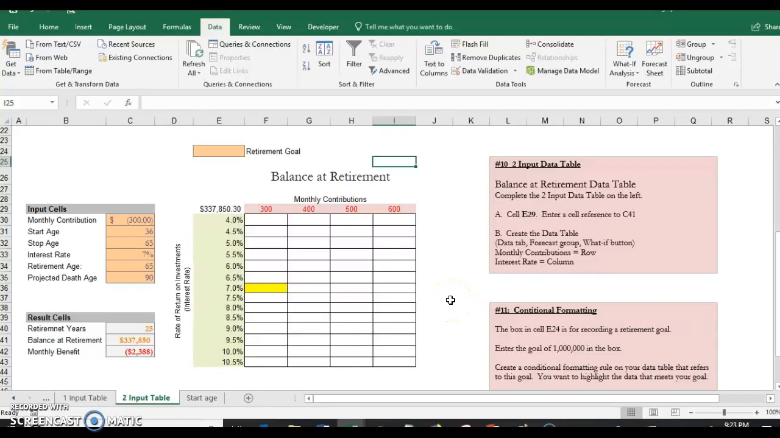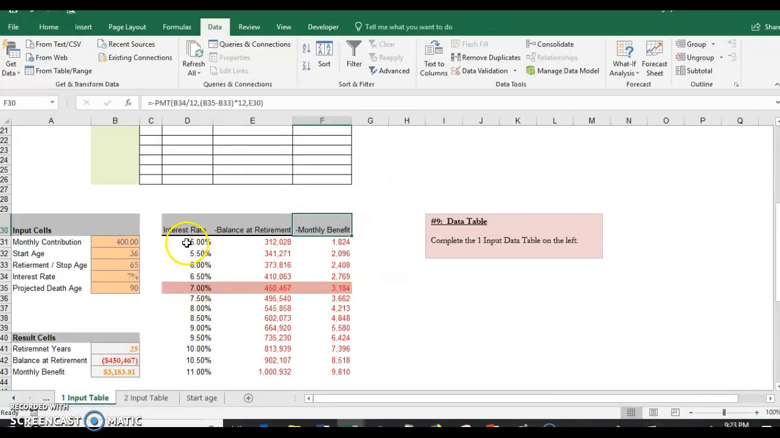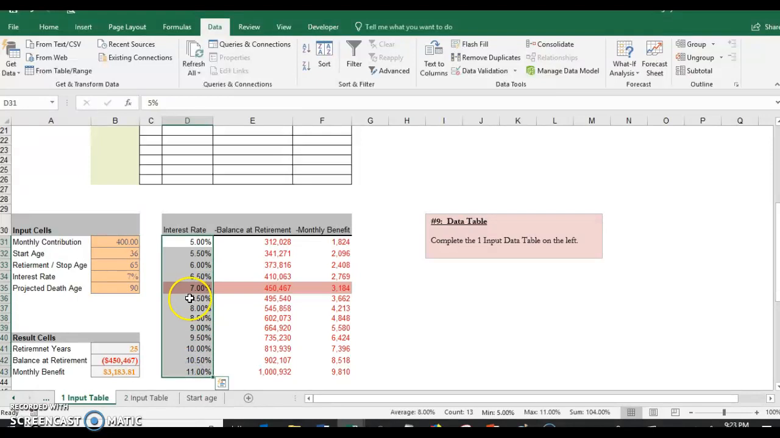Welcome back. This next video will demonstrate a two-input table. If you recall, when we left off, we were working on a one-input table, and that input was changing the interest rate, and it produced different balances in retirement and monthly benefit. And you could have had other columns to give you different results from that.